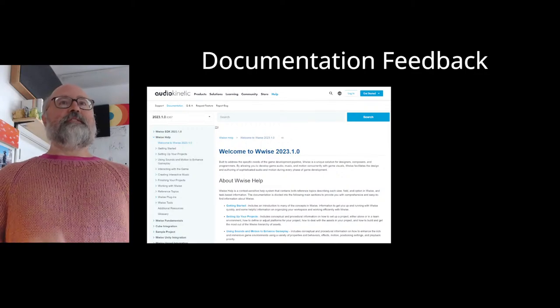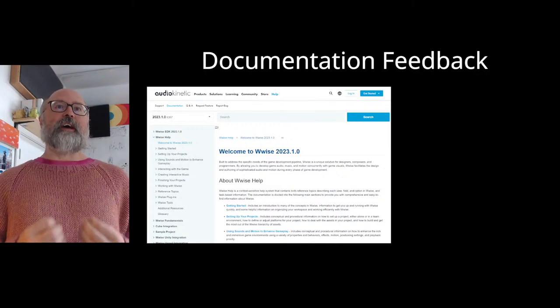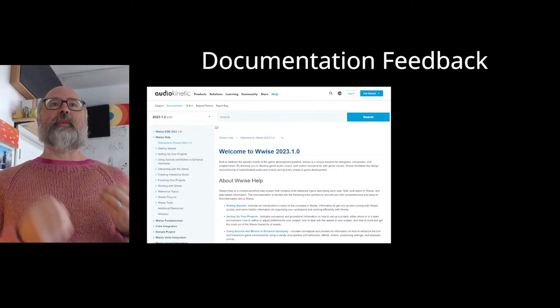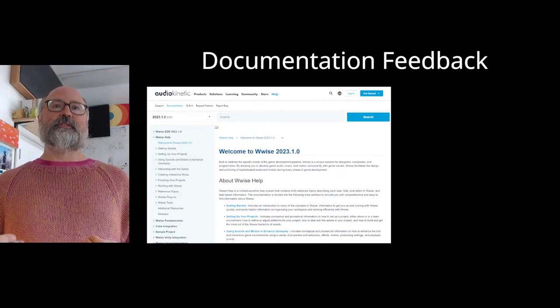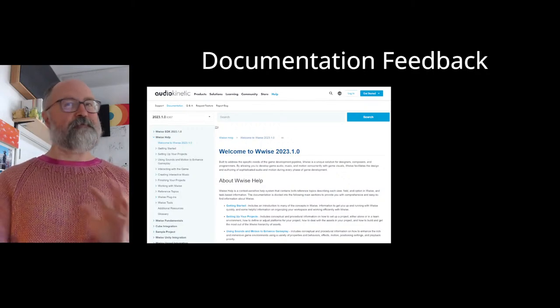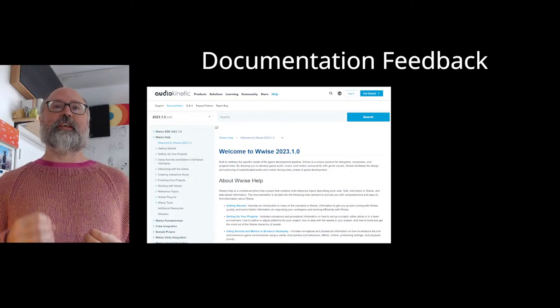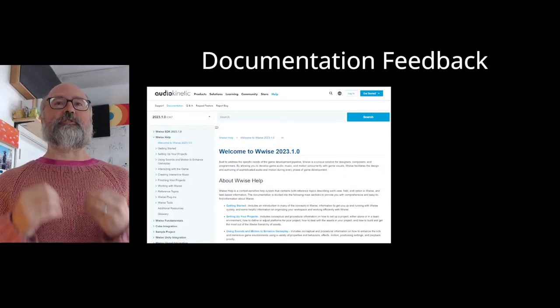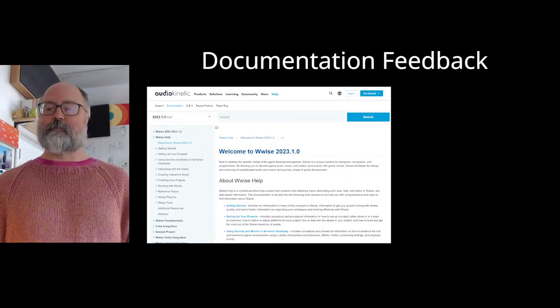And each of these features has been thoroughly documented, first by the Audiokinetic development teams, and often further shaped, augmented, and refined by the documentation team, who help bring additional fidelity and focus.